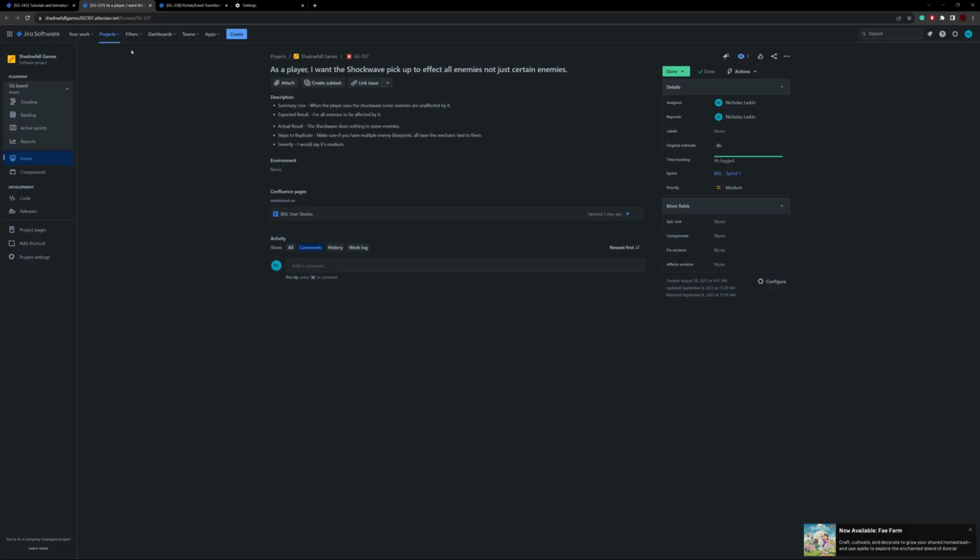As a player, I want the shockwave pickup to affect all enemies, not just certain enemies. That is the title for the bug task. And for the description, we have the summary line, which is: when the player uses the shockwave, some enemies are unaffected by it. The expected results are for all enemies to be affected by this mechanic, the shockwave. Actual results: the shockwave does nothing to some enemies.